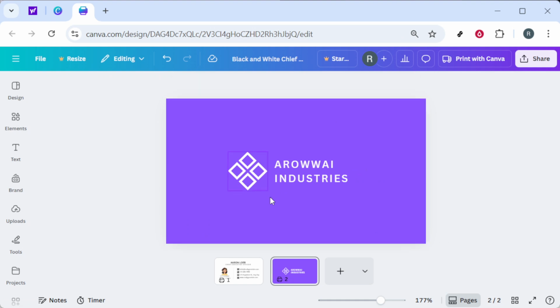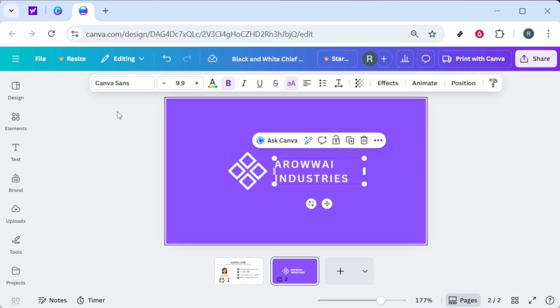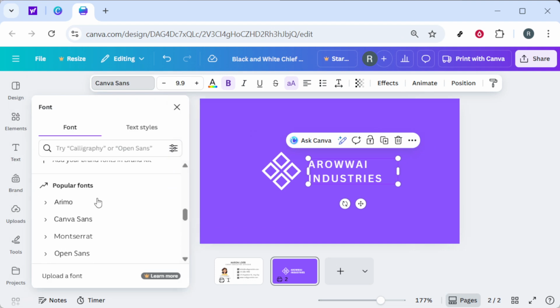For typography, click any text, open the font menu, scroll, and select a font that suits your brand personality. Sticking to one or two fonts helps everything feel polished. Maintain clear hierarchy by keeping the name more prominent than secondary details.